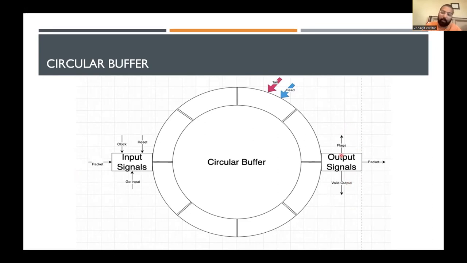And there is a third output signal. Those are the flags. Basically, flags are a way to indicate the status of my buffer. If the buffer is empty, the flag will tell me, hey, the buffer is empty. If the buffer is full, there's no more slot, it will tell me, hey, the buffer is full, or it's almost empty, or it's almost full. So that's the basic design of my buffer.